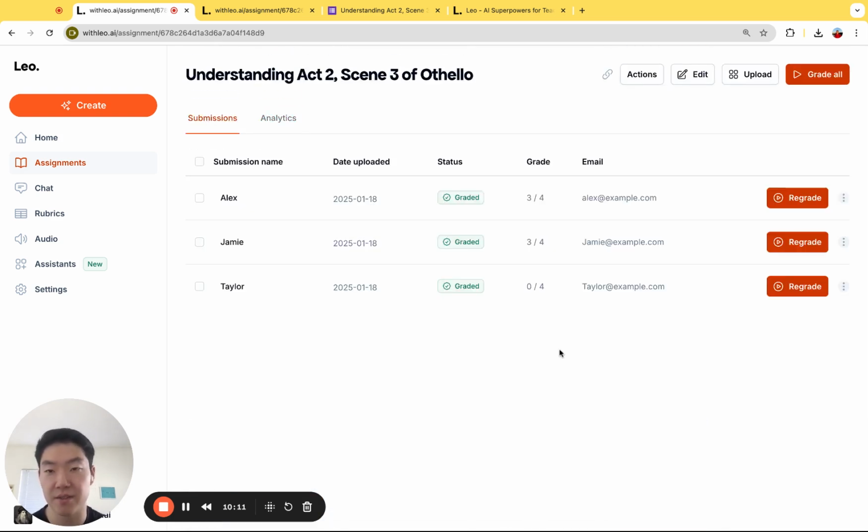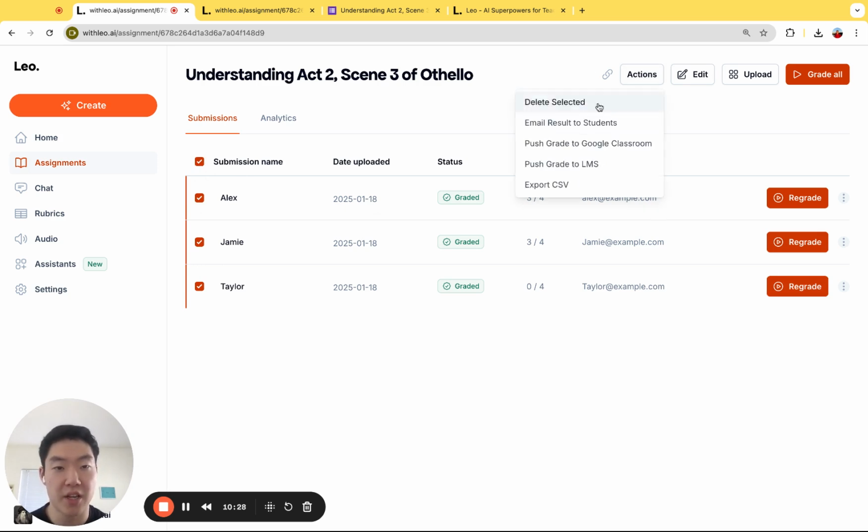If you have a class of 20 students or 25 students, and they all have responses to the Google Form, you can upload all of them as a CSV, grade all of them in about 30 seconds, and then you can send the responses back to students as well, just by selecting all the rows and going to the actions button and clicking on email result to students. And then the students will be able to see their grade as well as the feedback that Leo gave.